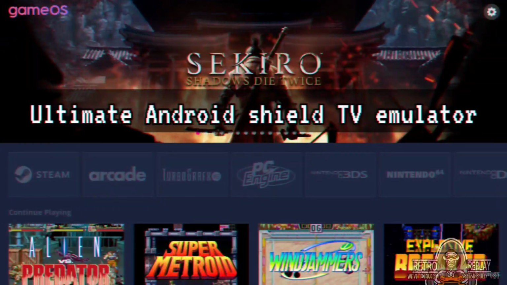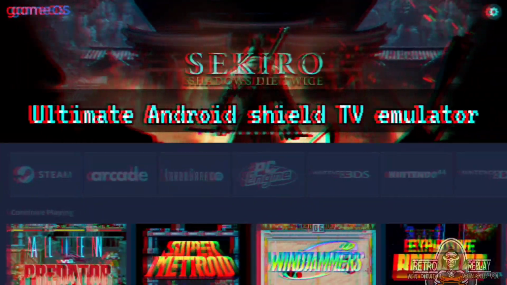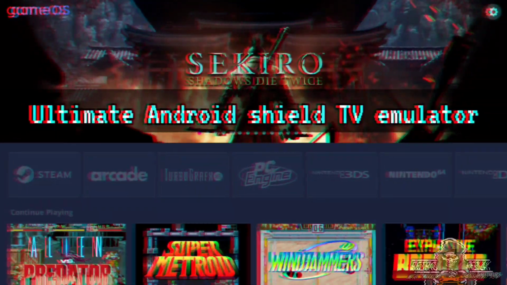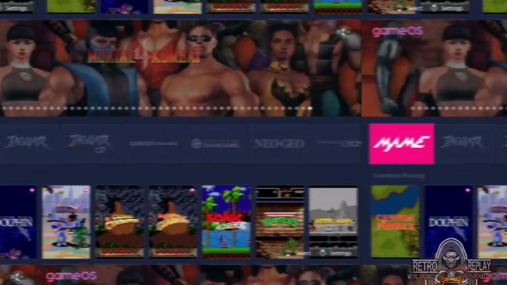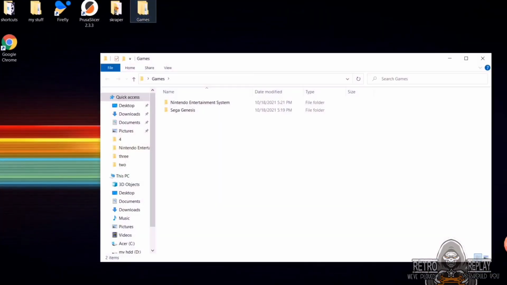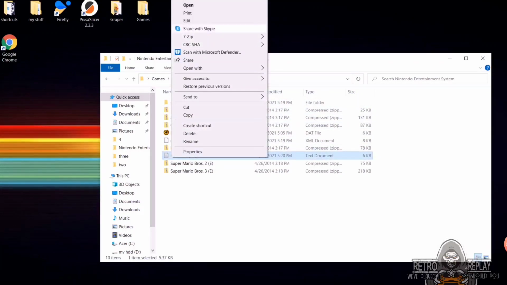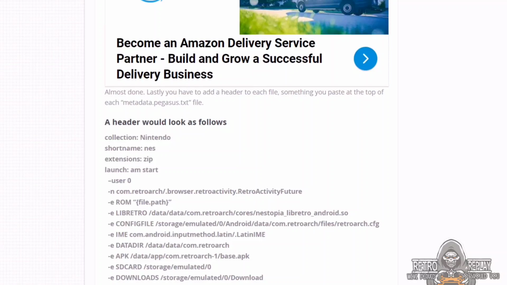So the good news is we're almost done. We are finished with Skraper. Technically, we don't need to use that application anymore, but we do have to modify the files that were generated slightly to make them work with Pegasus FE. So each metadata file that we created needs to have a header that's compatible with Pegasus. It sounds like a lot, but it's really not.